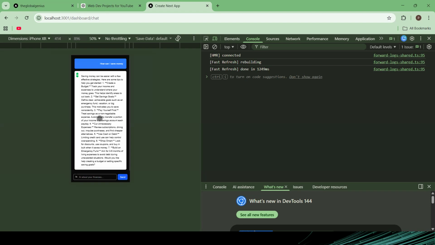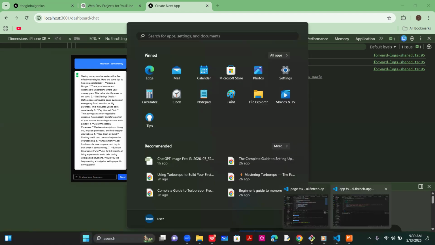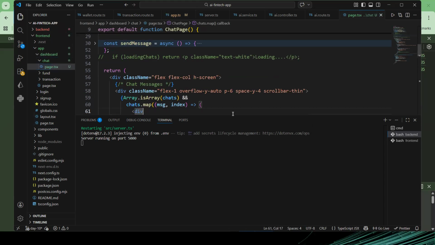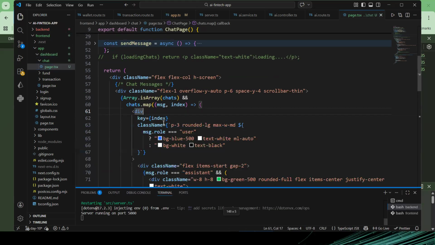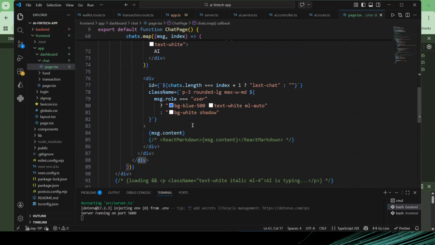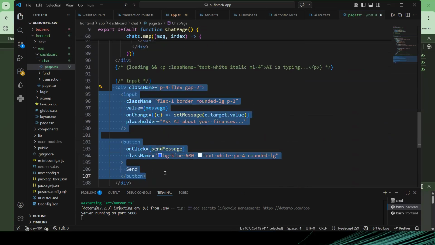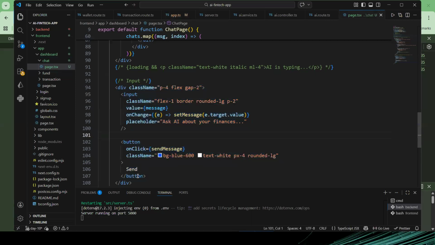It is working. So now let me go back to the code and show you something. We have chatted with our AI and it has given us a reply. So if I go back to the code, this is what is happening in the front end. This button, this is the input, the form that is sending. When we say send, this is the form. And on the click of this button, we are calling this send message function.